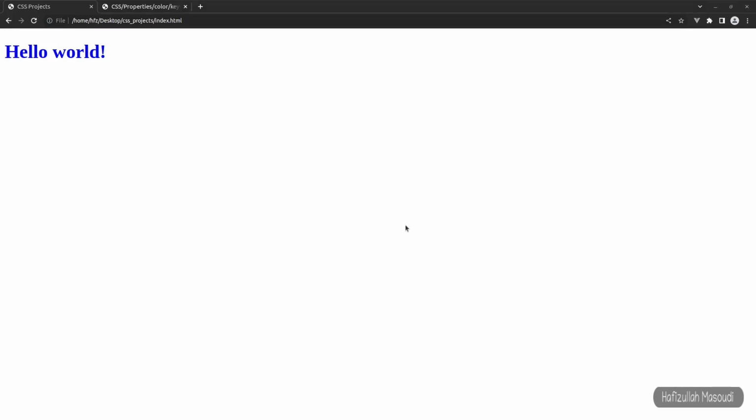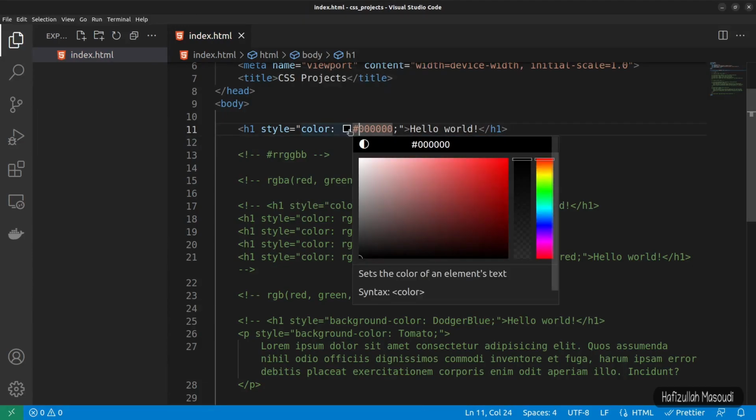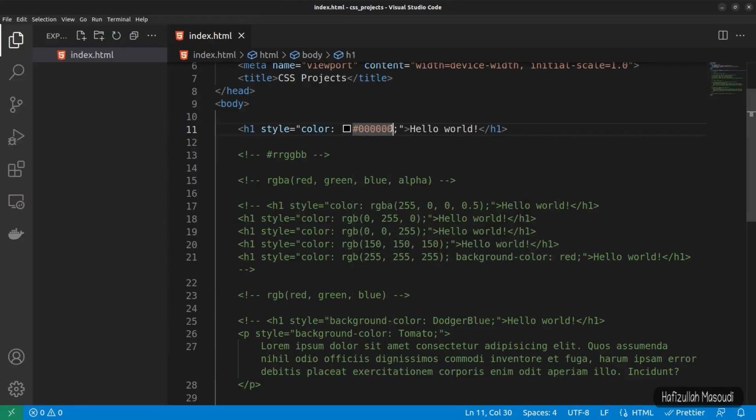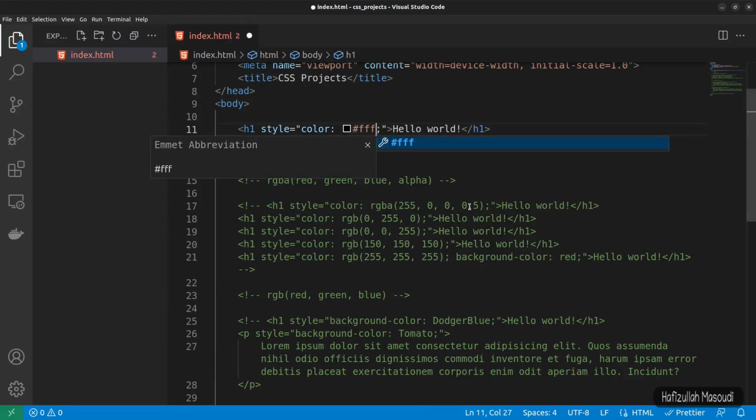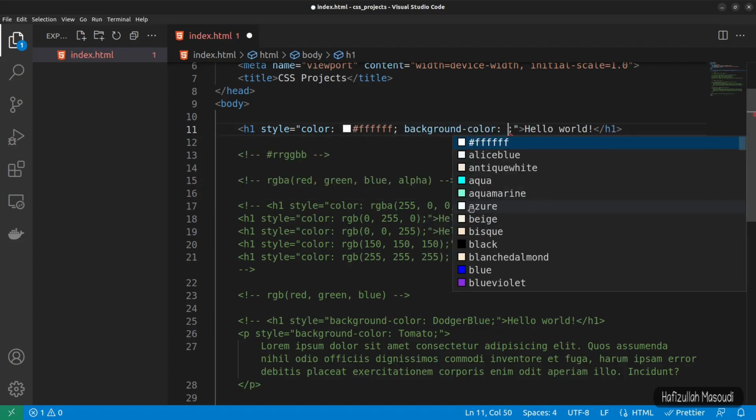So to show you this one, let's get back to the Visual Studio Code and let's declare this one all 0. Now you can see it has been marked as black. So if we go to the browser, refresh, now you can see it's a black heading. And for white we can declare all of the values FF, FF and FF. And let's also give it some background color of red.